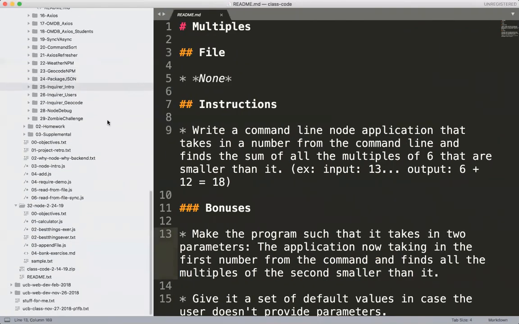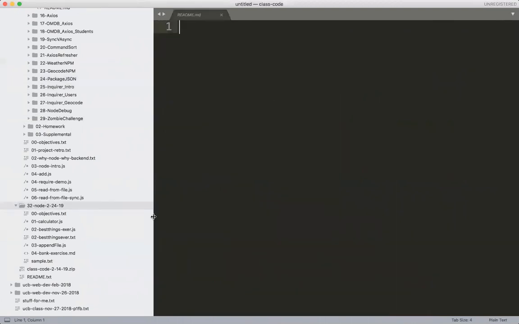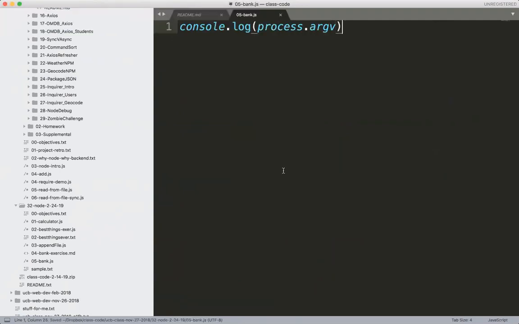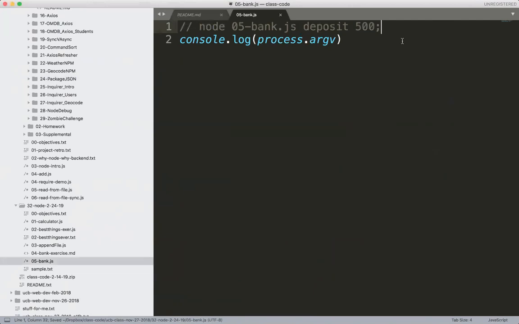All right, guys, let's go over this file. Okay, can you just grab your attention, right? All right, so the first thing we're going to make the file o5bank.js, and over here, what I need to do is grab process.argv, so I'll just console log it for the time being. Now we'll call this file. If I do node o5bank.js deposit, say 500, let's just see if this works.